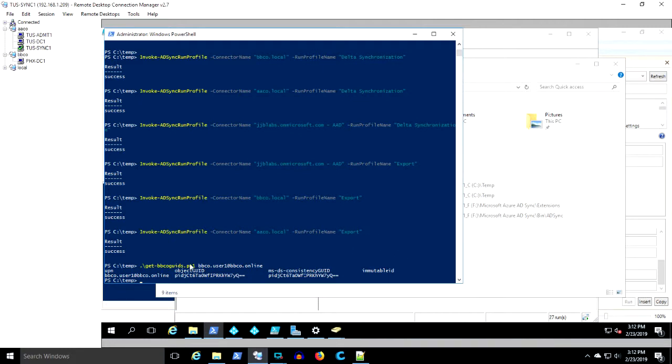That's because we deleted him from the cloud. So BBCO user remains intact in the BBCO forest with his object GUID and his ms-ds-consistencyGUID remaining as they were before, but he has no immutable ID because he's no longer in the cloud. So now let's check the situation in AACO where we moved him to and did the soft match.